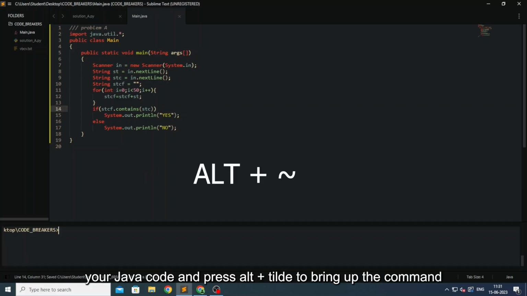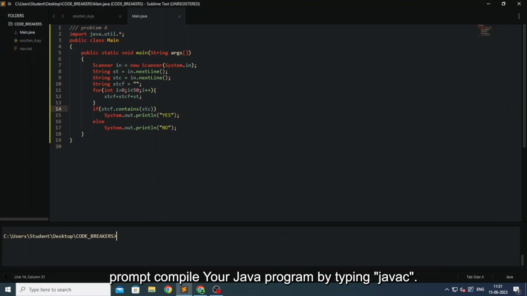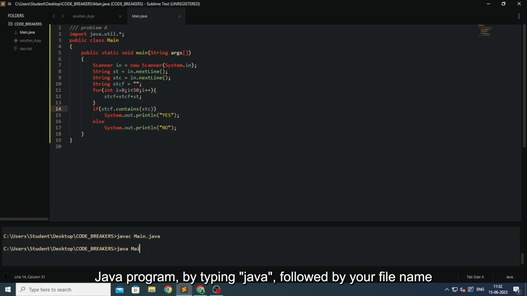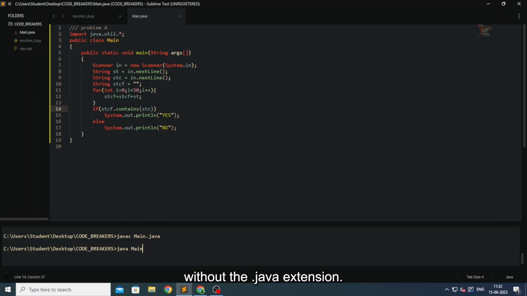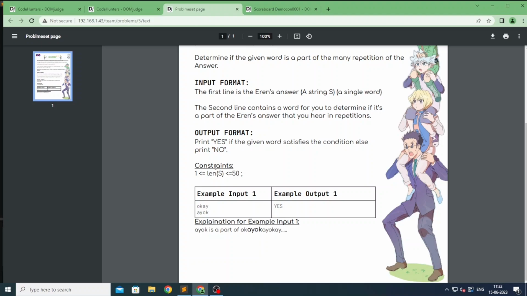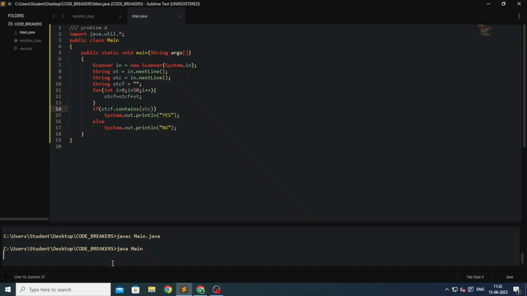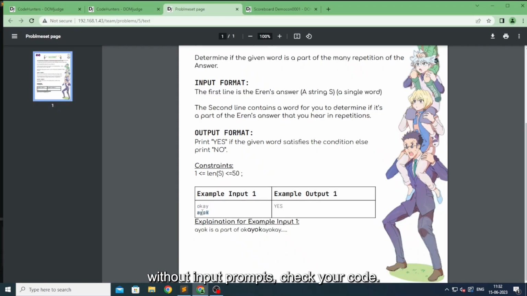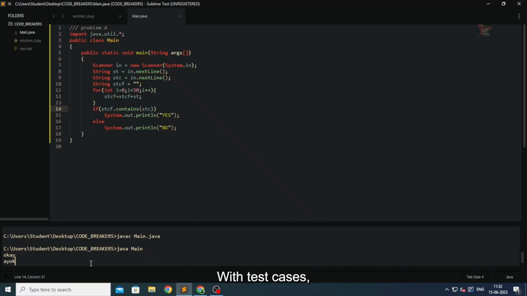Write your Java code and press Alt+tilde to bring up the command prompt. Compile your Java program by typing javac followed by your file name with the .java extension. If the compilation is successful, you're ready to proceed. Run your Java program by typing java followed by your file name without the .java extension. Input the values in order as specified in the problem set without input prompts.